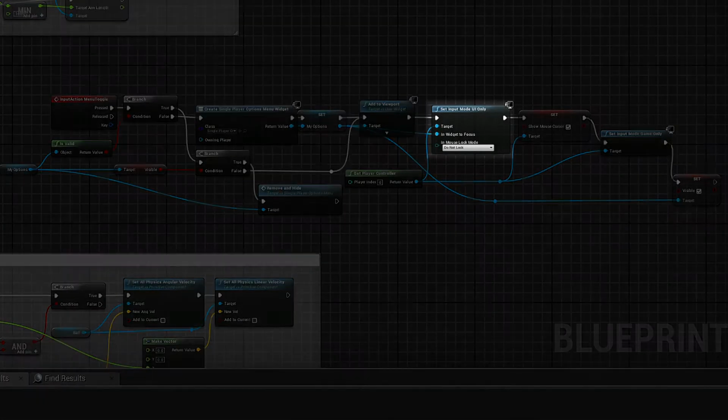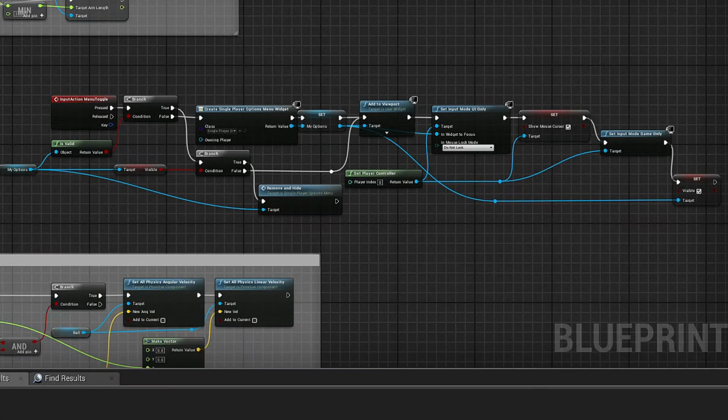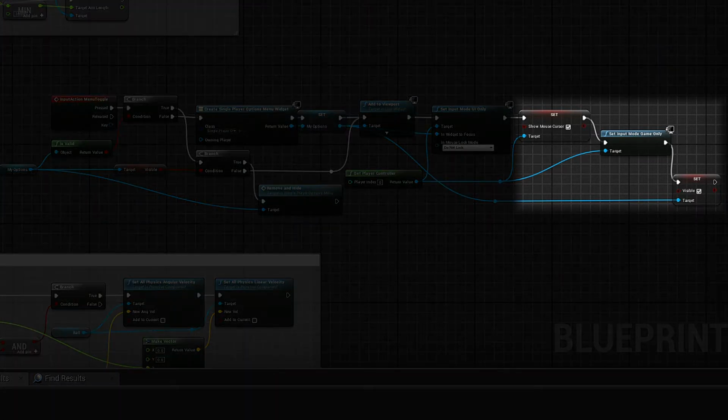Next we call the GUI function set input mode UI only, so we do not rotate the camera but we move a mouse cursor. Then we show the mouse cursor. Finally we update the visibility boolean.